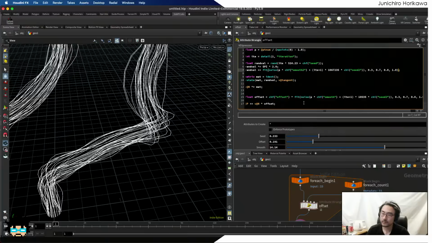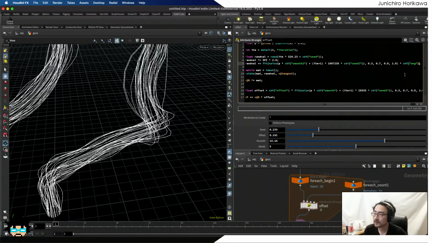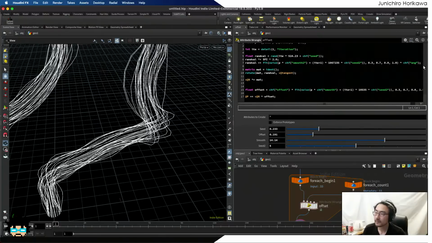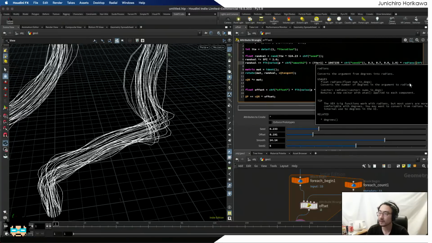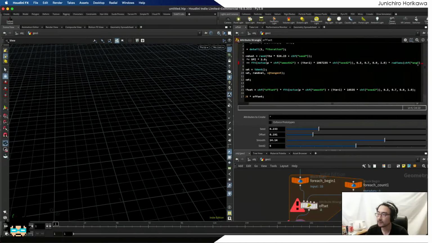Okay, so maybe I could just change these minimum and maximum values to change the angle. What should I say? Or just multiply by some maximum angle of the change. So angle, I'm going to just create the angle parameter, which might be better to make as a degree based value.